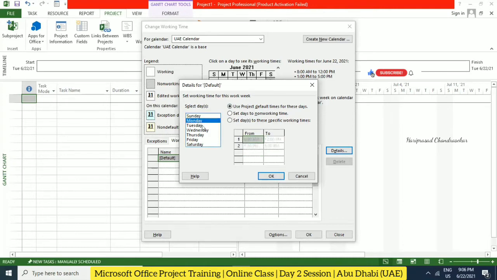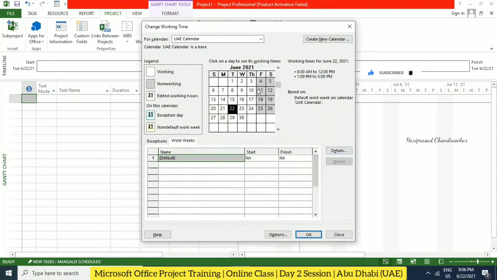Monday is automatically coming as use project default, and until Thursday it is like that. Friday, we can put as a non-working day, or you can put Saturday also non-working. So do you want Saturday also non-working or working? Non-working, okay, non-working we can put. Then you click OK. Once you click OK, you can see the color changes here. Based on the legend, Friday and Saturday are non-working.